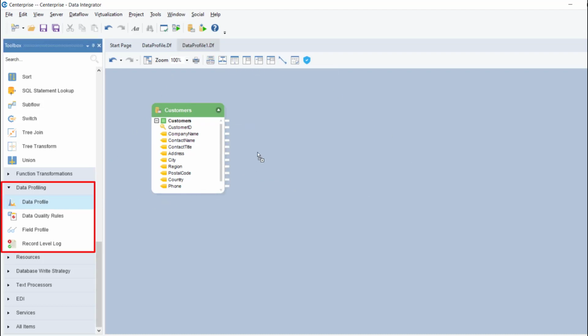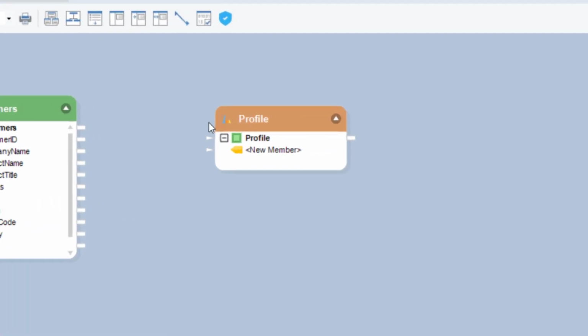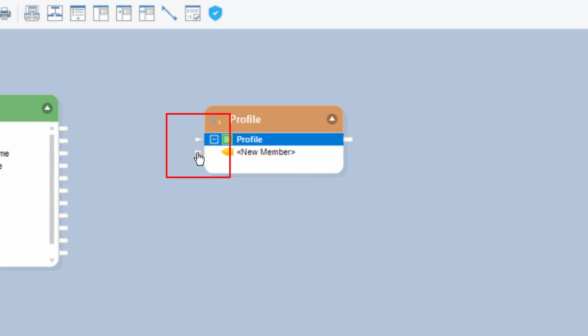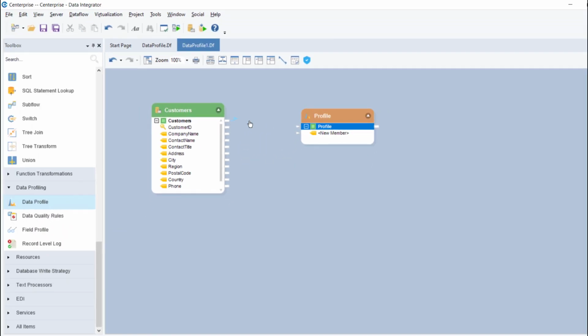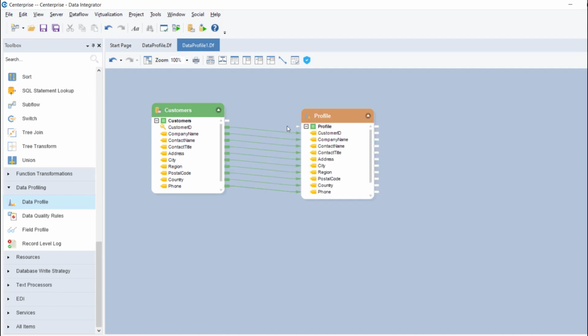Drag the data profile object from the data profiling section of the toolbox and drop it onto the Dataflow Designer. You can see that the object is currently empty. However, these input ports can be used to map your source data into it. In this case, we will auto-map the entire dataset to the data profile object.